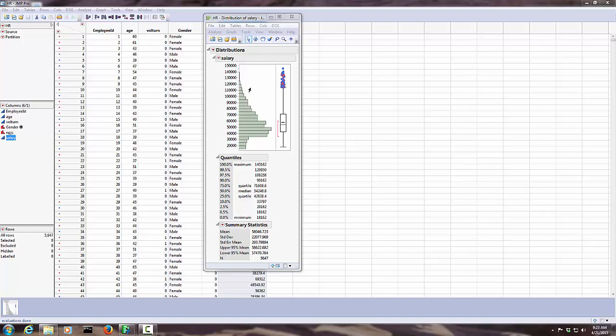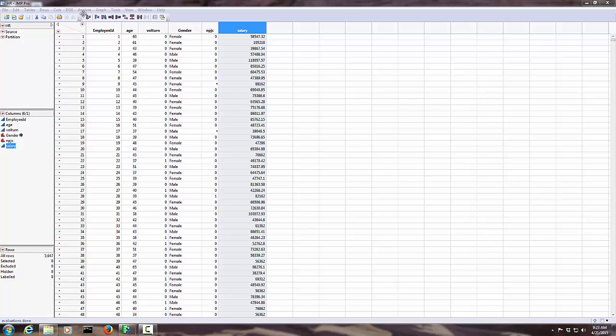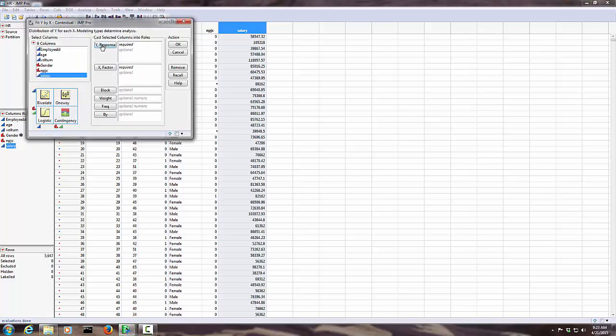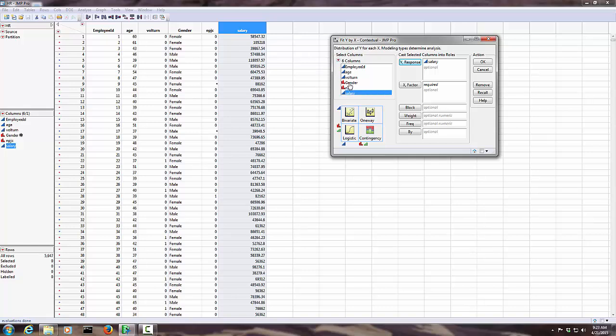So what we want to do now is see whether or not there's some difference in the average salary across men and women. And remember, we are working under the premise that these are samples from some underlying population, that these are both random samples. So the dialog that we use for these two sample comparisons is Analyze, Fit Y by X. And salary is going to go in as the Y, the outcome variable, and the X variable here is gender.